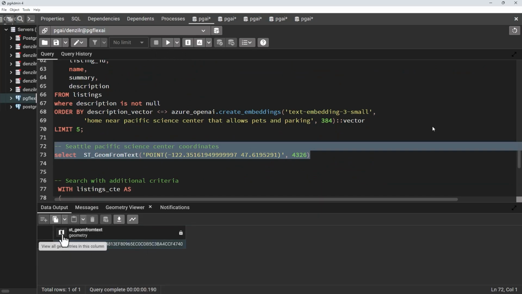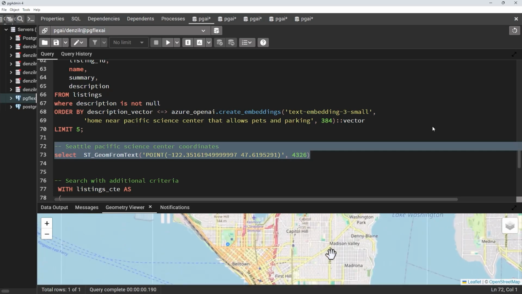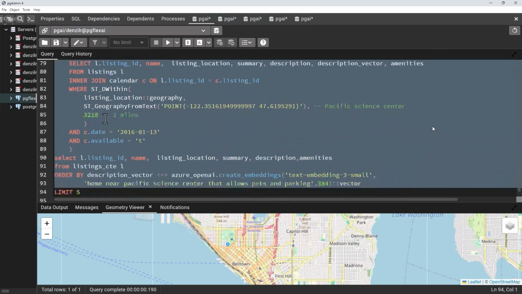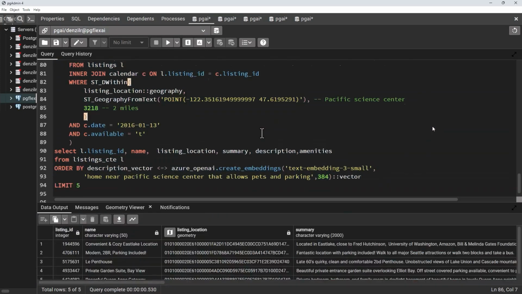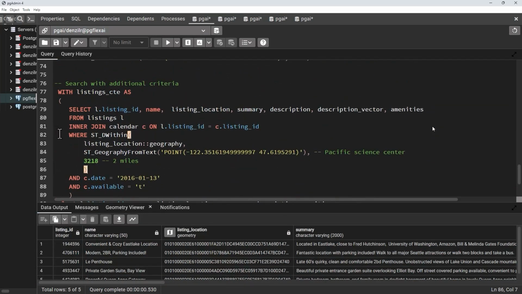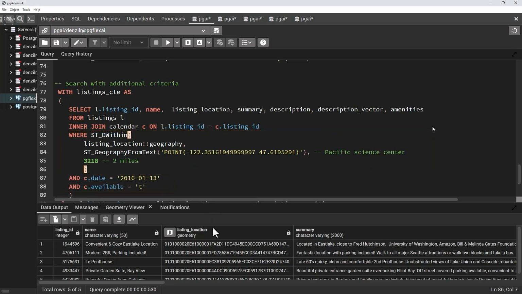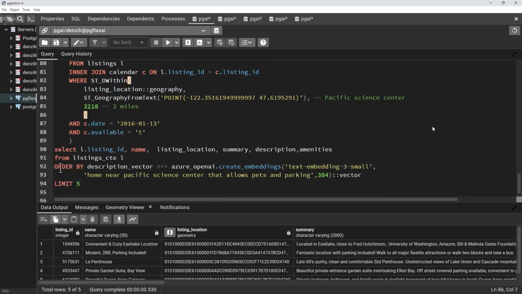Now, near Pacific Science Center might not actually mean much in terms of distance. It's relative. So I'm going to get the coordinates here for the Science Center. It's Seattle. And then use these coordinates to actually enhance my search. So in this query, I am doing 2 parts here. I'm going to search for vacation rentals within 2 miles of the Pacific Science Center because I have the coordinates, and add some additional metadata predicates. And then along with that, I'm going to do my similarity search, just like before, where I compare cosine similarity, the description vector, to my search string.